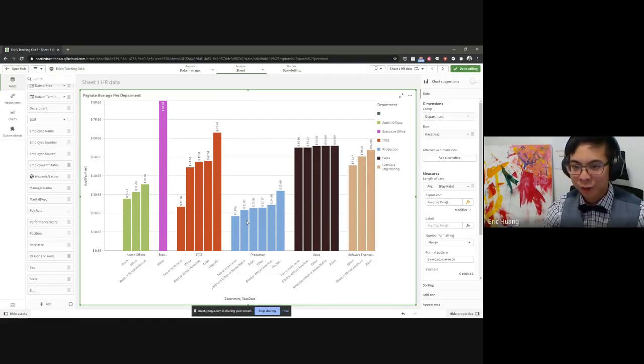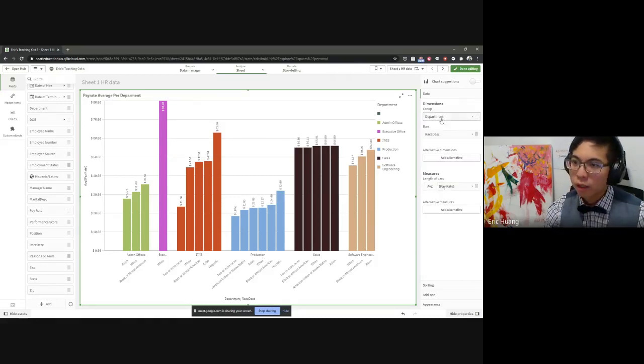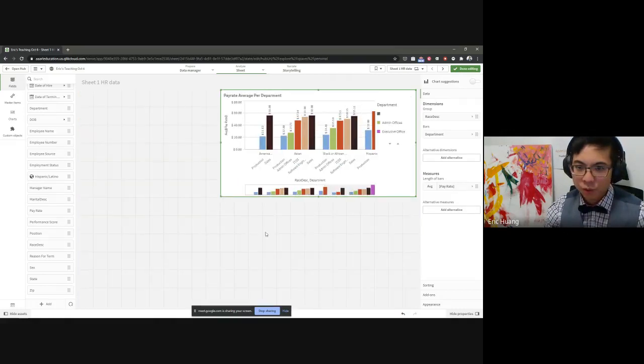So it makes it a little bit easier than trying to do this in Excel. Let's say you want to do race and then departments. So you can do something like dragging these around. So now you have Asians and then different departments and so on. So super cool way to interact with your data.